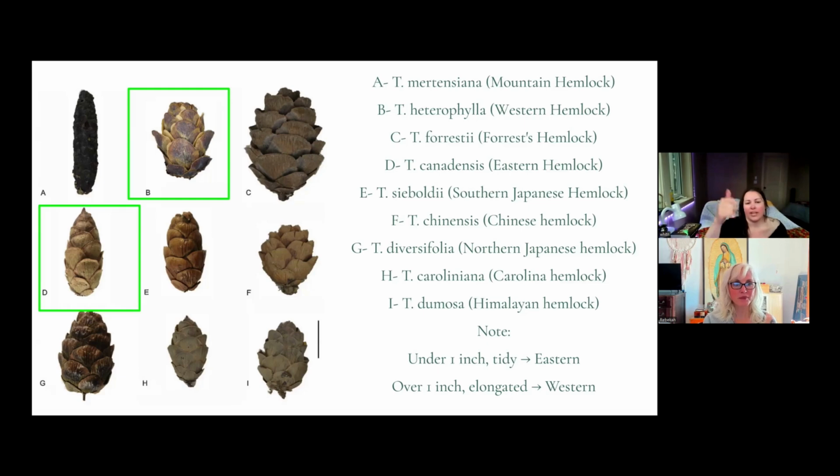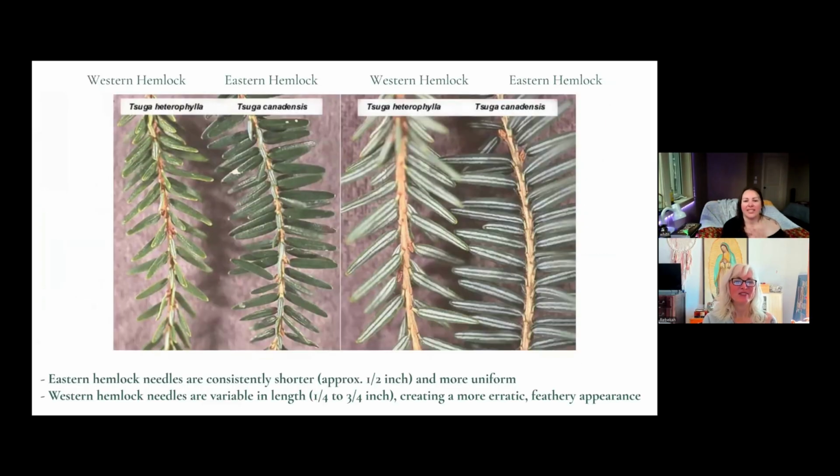Okay. So anyways, you can tell the difference between an Eastern or Western based on the cone, but you'll have to figure out yourself which cone goes to which tree. So then we also have identification between the Eastern and the Western. If you look on the bottom side of the needles, all hemlocks have these two blue lines. It's kind of a blue silver, but they call it a blue line.